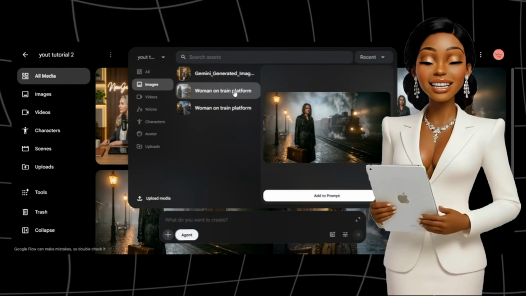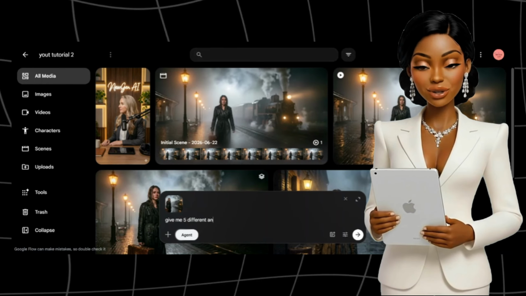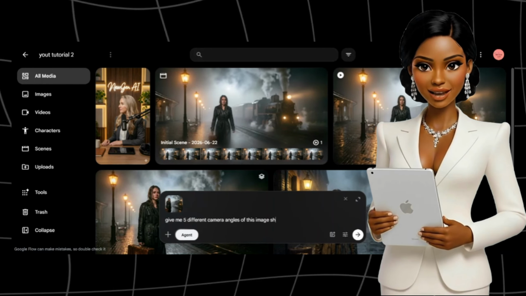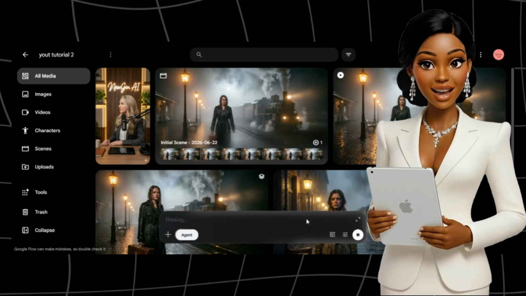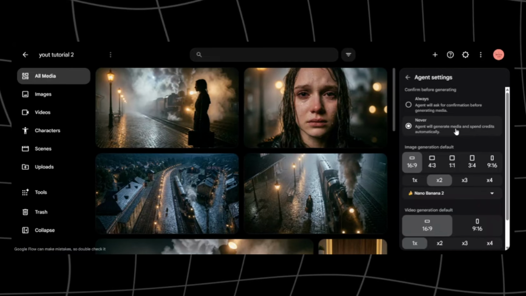Second, the agent. Click Agent in the prompt box to start a conversation. Tell it what you want to create, like give me 5 different camera angles of this image, and the agent will brainstorm ideas, ask for permission to generate images. It's like having a creative director by your side. However, if you want the agent to automatically generate the images and videos for you without waiting for permission, you can change that in the setting over here.